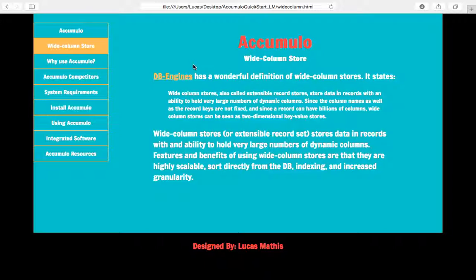So basically, wide column stores can hold very large numbers of dynamic columns. I think Amelia described it herself as basically flipping a relational database upside down. So instead of storing things by rows, they're stored by columns. Some of the benefits of using wide column stores are they're highly scalable, they sort directly from the database, their indexing abilities, and their increased granularity.